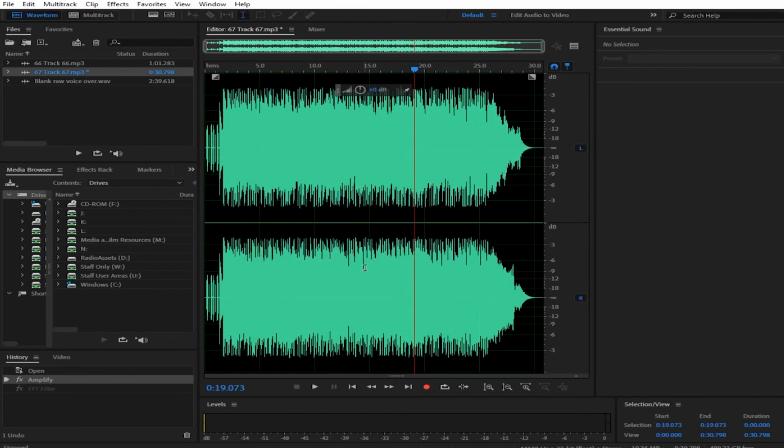Of course, if you're working in Premiere Pro and you've done the right-click option that sends it into Adobe Audition, all you need to do is press Ctrl-S on your keyboard, and that will save your audio file and send it straight back into Premiere Pro for you.